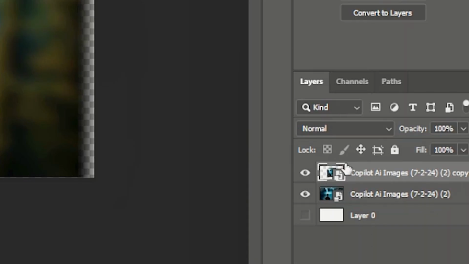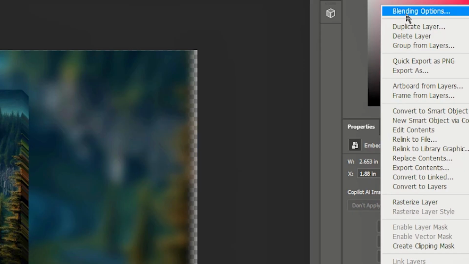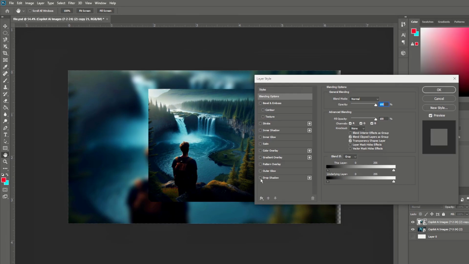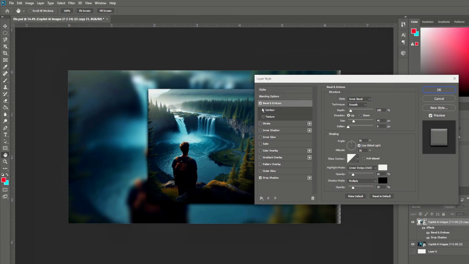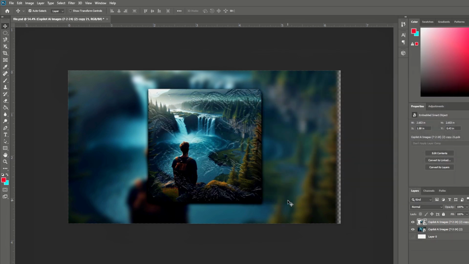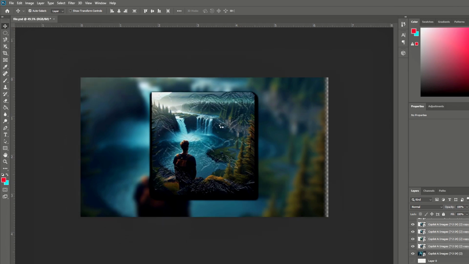A bonus tip is to right-click the image and click Blending Options. And in this case, you can add a drop shadow, bevel, contour, texture, and click OK. And you can repeat the process one more time. Up arrow, left arrow, Ctrl-Shift-Alt-T, Convert to Smart Object.